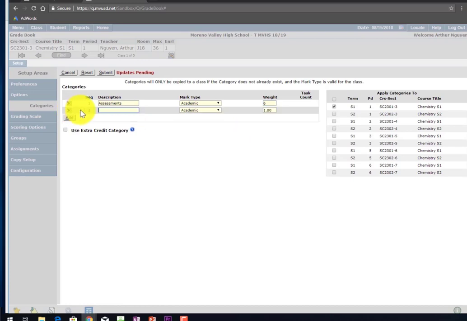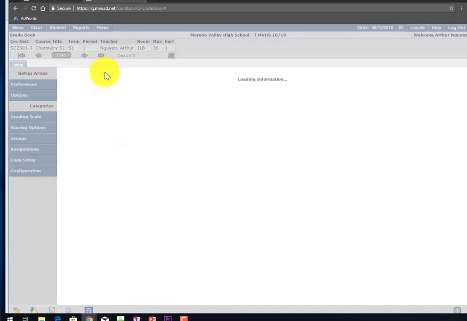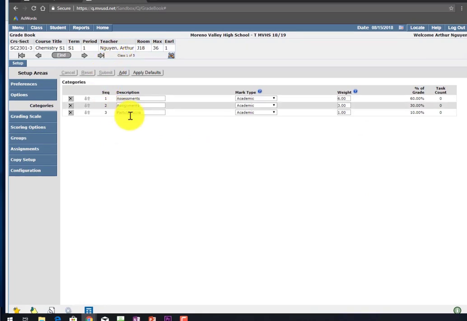And then you can add another category, as many categories as you need to have. In this case, our next one is assignments. Assignments is 30%, so we're going to put a 3. And then lastly, we have participation. This is our favorite one because it motivates our students to do their work. Instead of putting 10, we're putting 1. Notice how I haven't done anything over here. And I click Submit. And these categories are created for period 1.